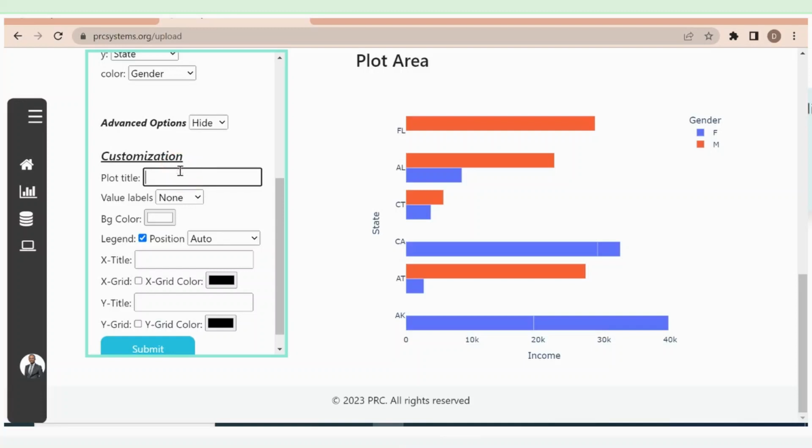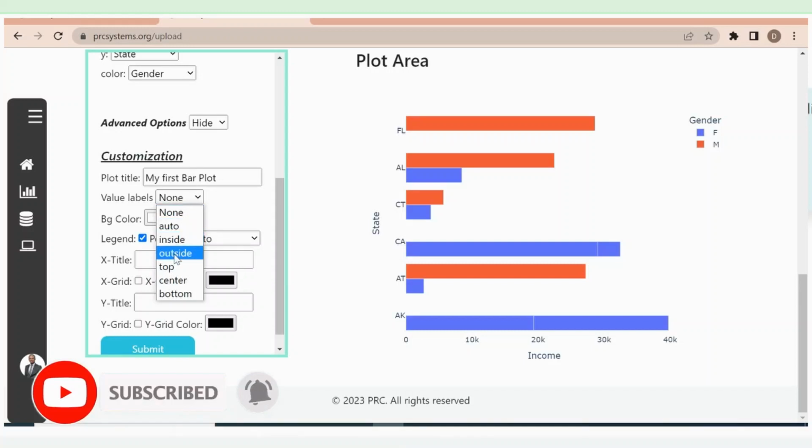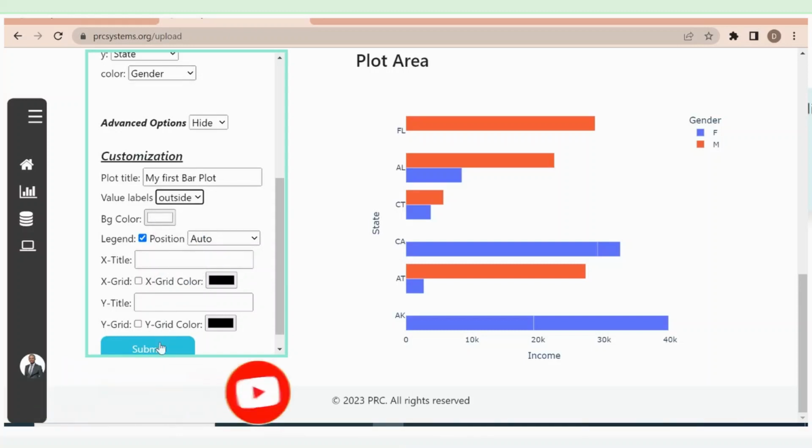You can do plot title and say that my first bar plot, right? Then value labels, if you want to add your value labels, I can say I want my value labels inside. Then background color, let me submit this and you see how it works.